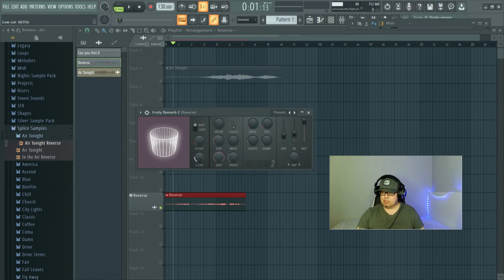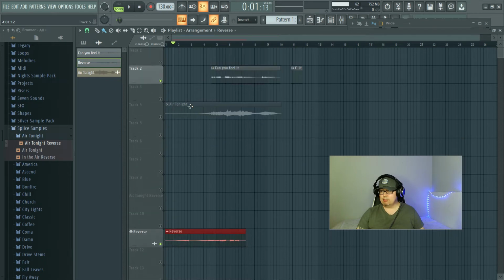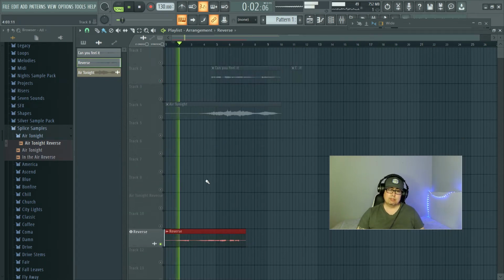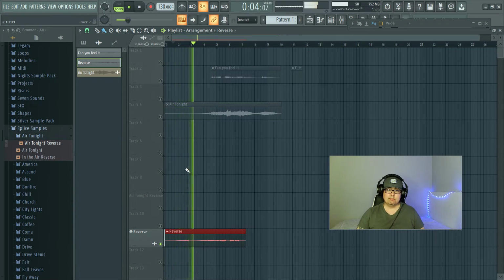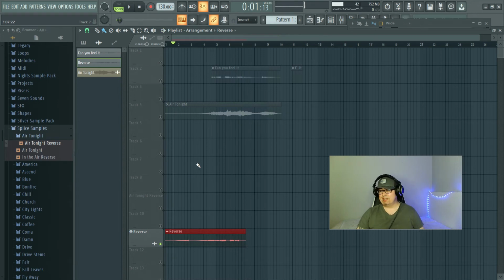I took out some of the low end of the reverb, so it's more of a cutting out the bottom of the tail. I turned down the dry, turned up the wet, and I'm going to go ahead and silence this track as well, and this is what it sounds like. Like a monk chant or something, right?